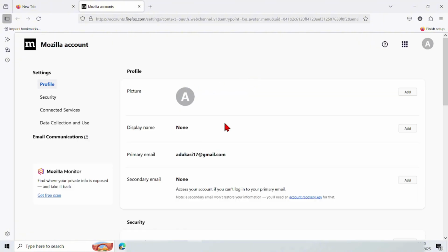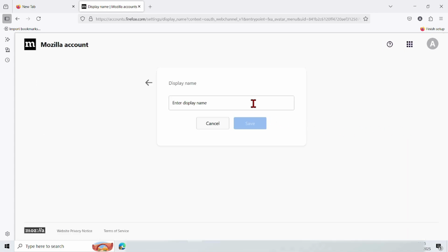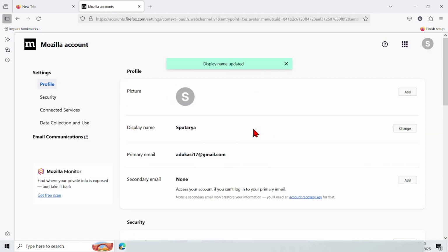Now here it is in the account menu. In the account name section, tap Add here. And it will appear like this. In this section, type the name you will use in the Firefox browser account. Then tap Save. Now you can see here my name has been successfully changed.